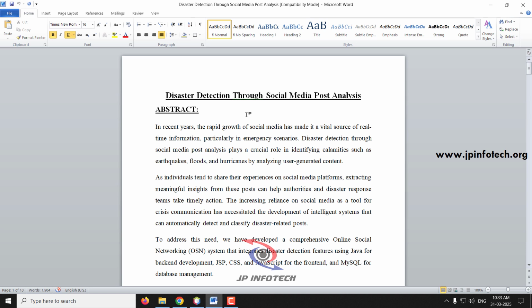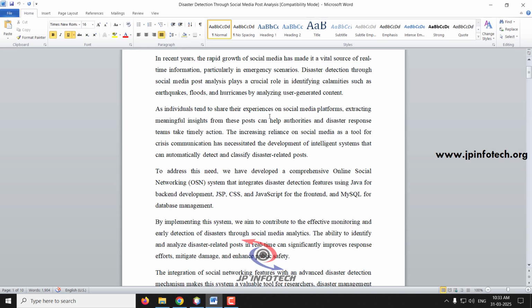To address this need, we have developed an online social networking system that integrates a disaster detection feature, and we have named it Disaster Detection through Social Media Post Analysis. We have developed it using Java for the backend, JSP, CSS and JavaScript for the front end, and MySQL for the database management.